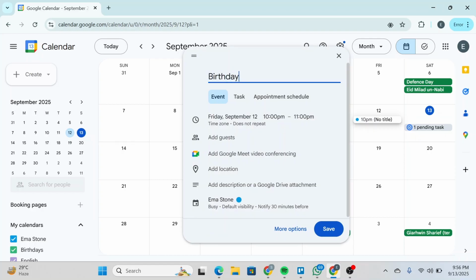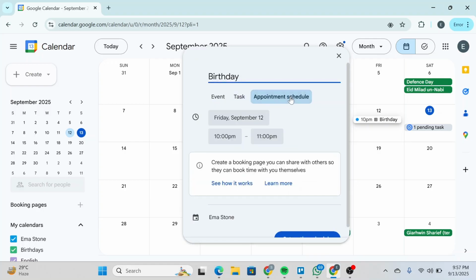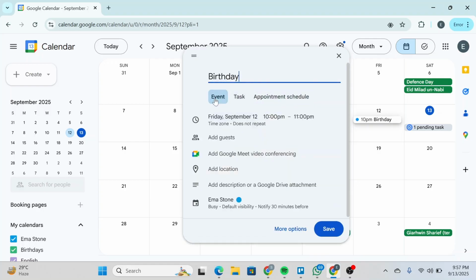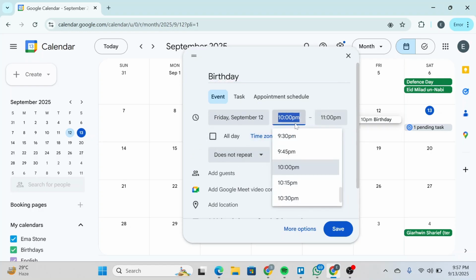We're going to type in birthday, and then you're going to select whether it's an event, whether it's a task such as an assignment, or whether it's an appointment such as a doctor appointment. So let's say it's an event, and then you're going to select the time, the date, and the zone, that is the location. If you wish to add guests, you can do that as well. In order to select the time, you can simply select this over here, from which time until which time the event is going to happen.